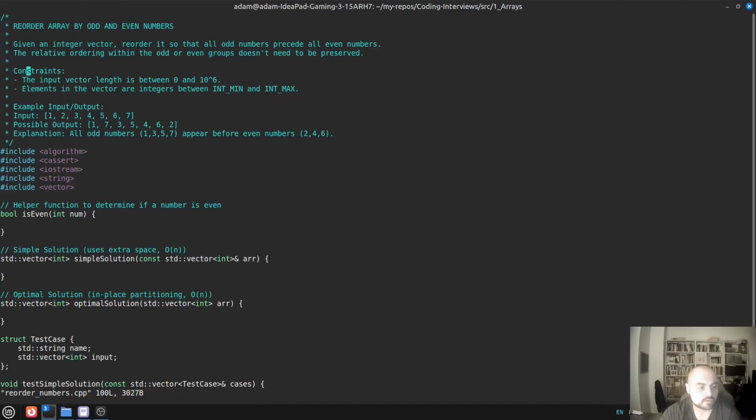And we have some constraints. The input vector length is between 0 and 10 to the 6th. That's usually the case, so nothing fancy here. And elements in the vector are integers between int min and int max. So of course, we can use just normal int. We don't have to use longs or anything like that.